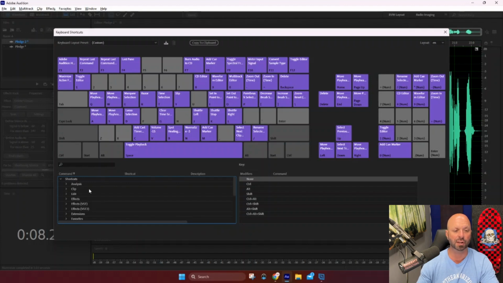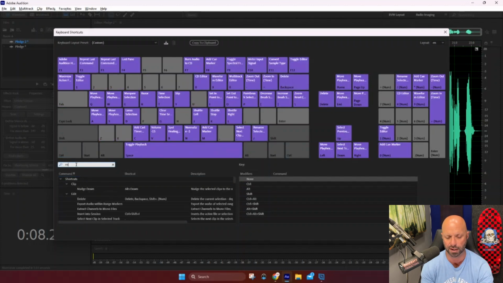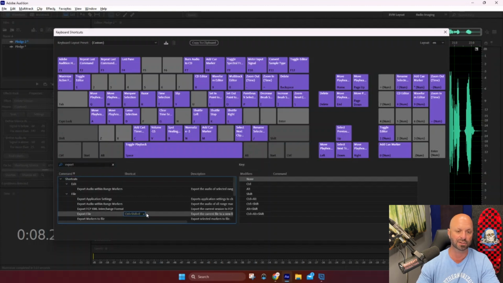So we're going to scroll up to the top, and I'm going to show you a trick. If you know what you're looking for and you don't know where it is within the shortcuts, you can go right up here to the search bar and just type in what you want. And we're looking for export, and there's a couple options. I'm telling you that the one we're looking for is under File Export. So File Export, and you want to export the entire file. They already have a keyboard shortcut of Control-Shift-E. That's fine if you want to use that. I like it to be easier, so I'm going to make a new one.